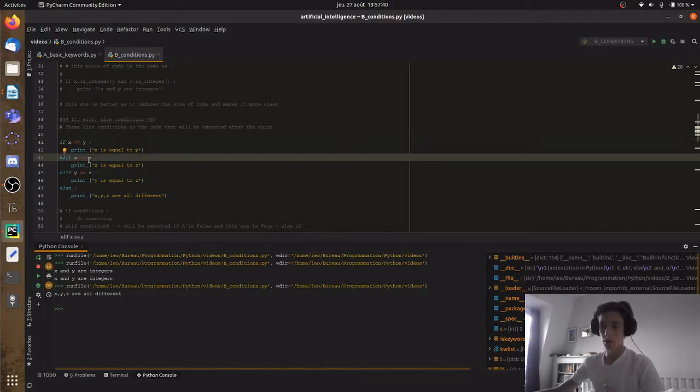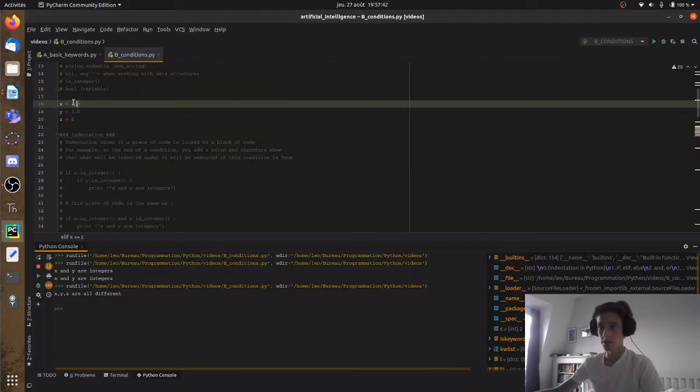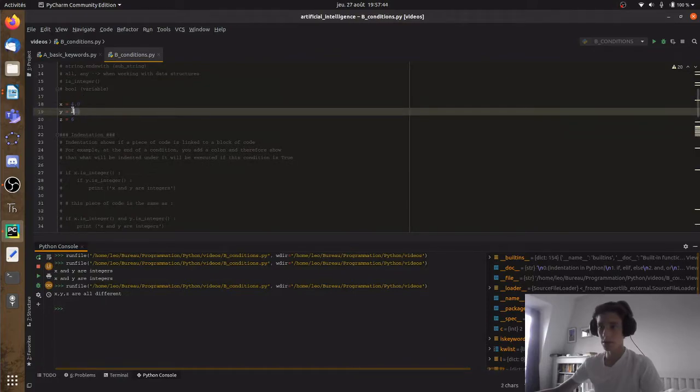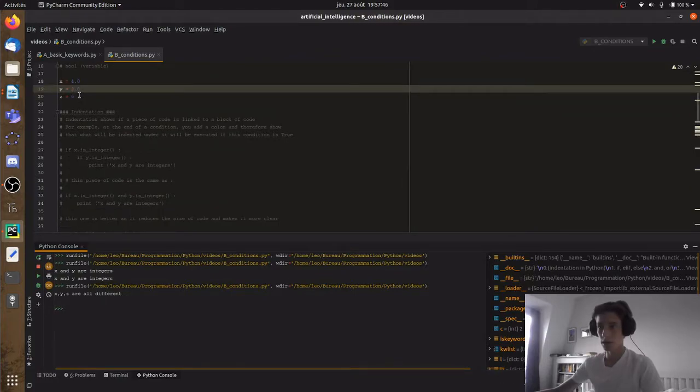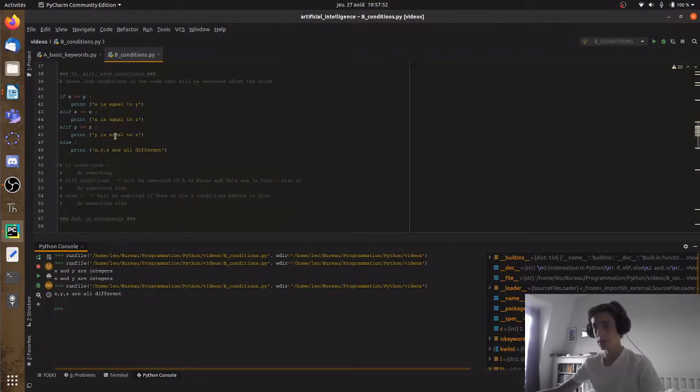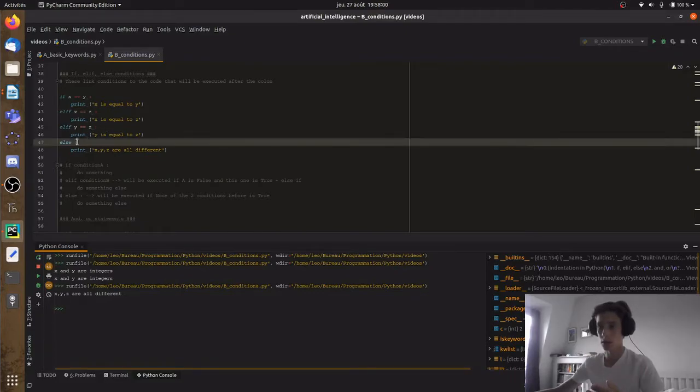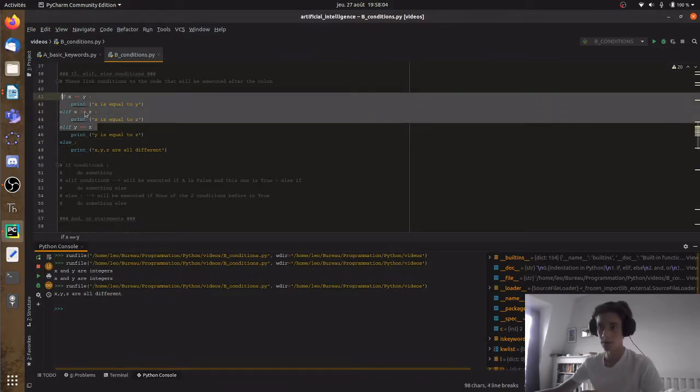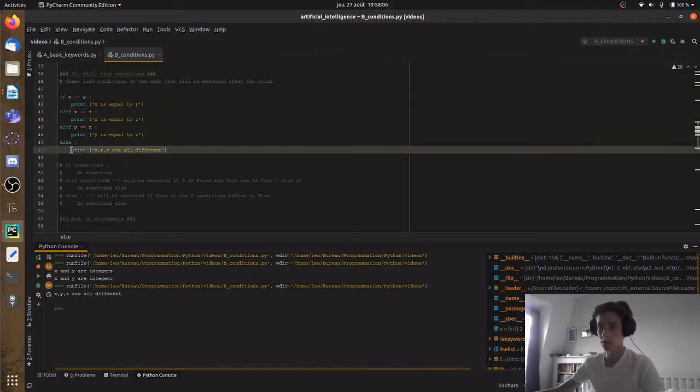So I've used it over here. Here we can see 4 is different than 3, 6 is different than 3, and 4 is different than 6. So it went through all these conditions, and as none of these was true, it got to the else, which executes if none of these are true. So it prints out x, y, and z are all different.